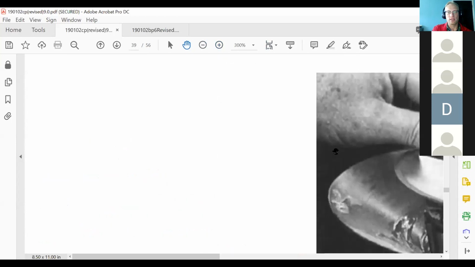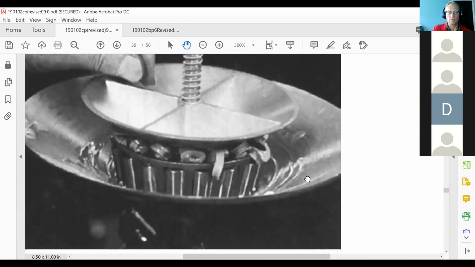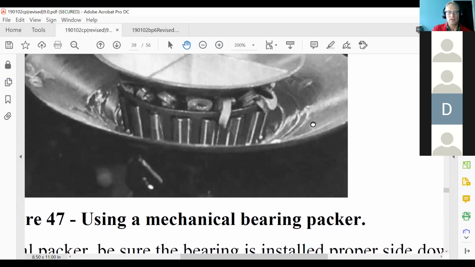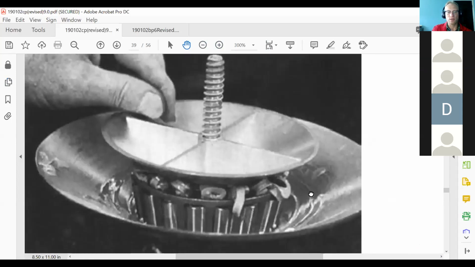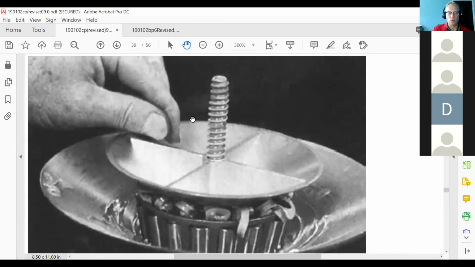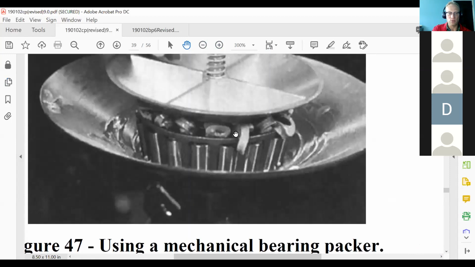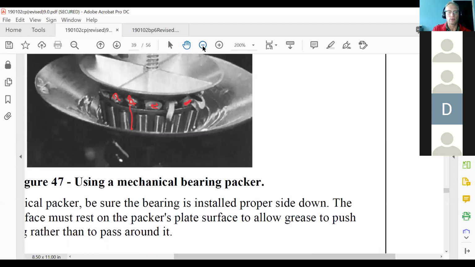Some of you have probably seen this. It's a mess, but they work. Different versions of them. This one's threaded. So as you rotate this plate down, it forces the bearing into this cone, which is forcing grease up into it. You can see the grease is coming out. It's underneath the cage there and coming out in between each roller. Very important. That's where we want it to be coming out. Okay?